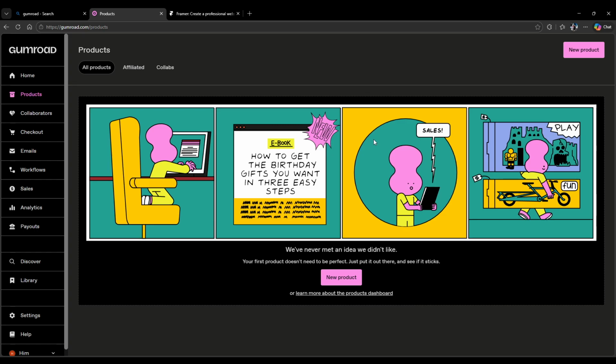Tap on share, then copy the embed or buy button code. Open your Framer project, add an embed component, or basically paste the Gumroad embed code there. Then you can publish your site. Your Gumroad checkout will now appear on the page.